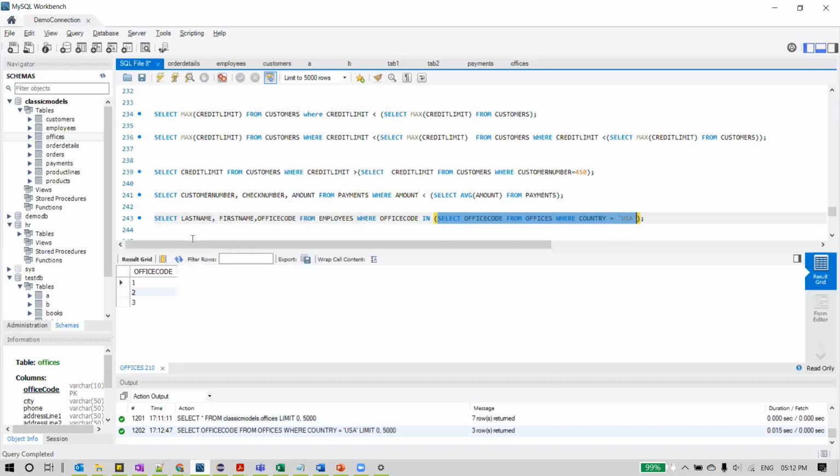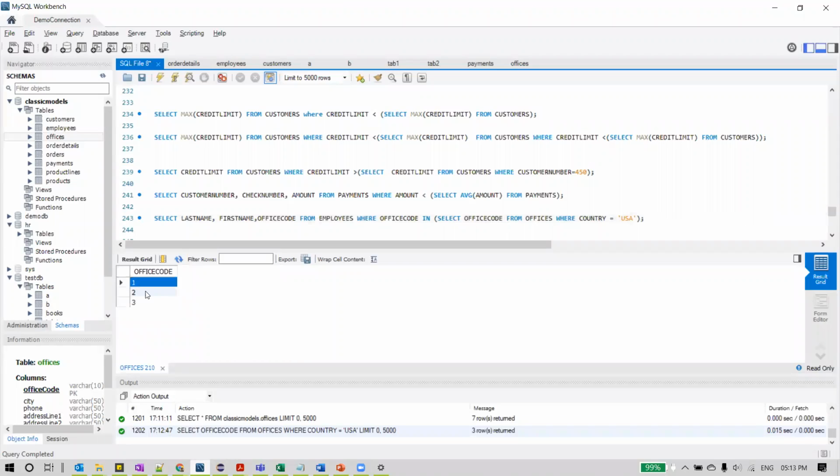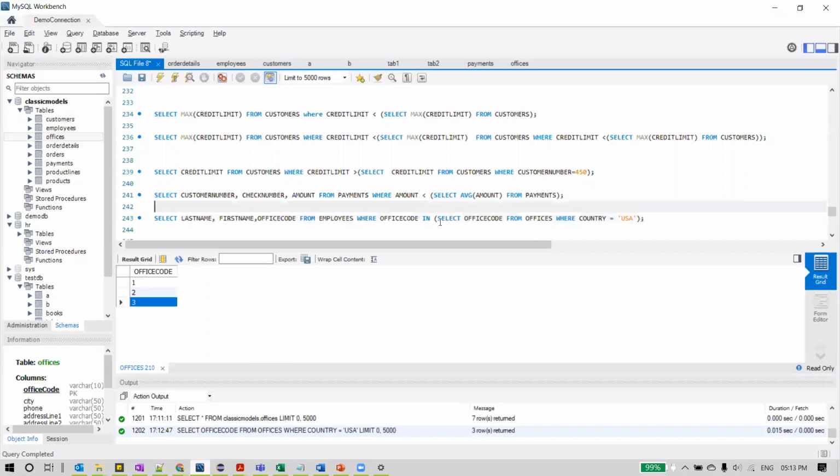Let me execute this first. These are the different offices which are present in the country USA. This information we have. Now we wanted to get the employees who work in offices located in USA. We have the office codes located in USA. We just need to print the employee information. So for that, what we can do is select employee information from employees, where my office code, which is there in the employees table, should be in the result set which executed just now.